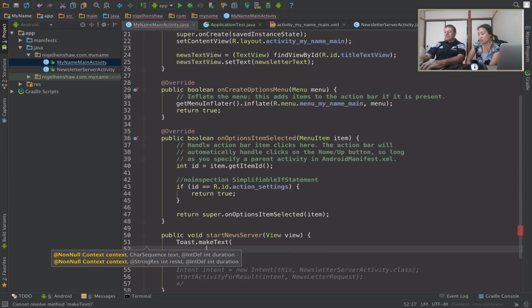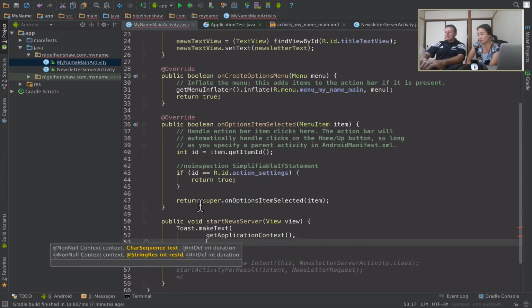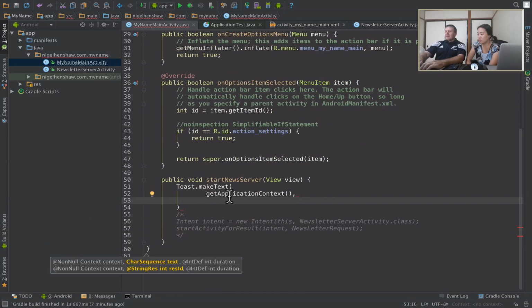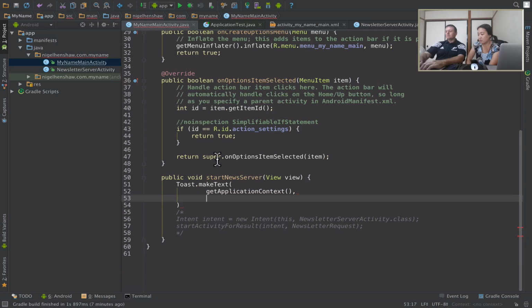So here we have it, and we need to get the context of the application. Think of it as the application environment for the moment. To get that, we can just do getApplicationContext. And next we can enter some text. I could enter the string here, called newsletter. So I can just enter the newsletter variable here, newsletter text.